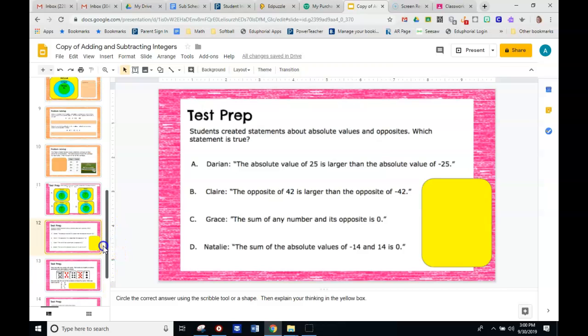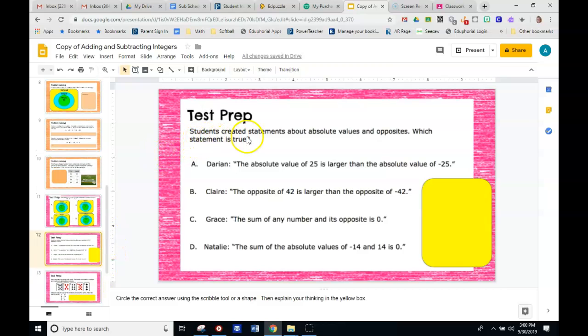Slide 12. Students created statements about absolute values and opposites. Which statement is true? A. Darian, the absolute value of 25 is larger than the absolute value of negative 25. B. Claire, the opposite of 42 is larger than the opposite of negative 42.